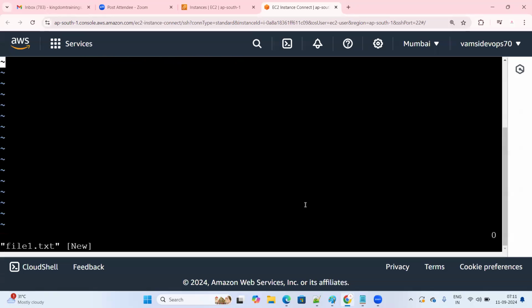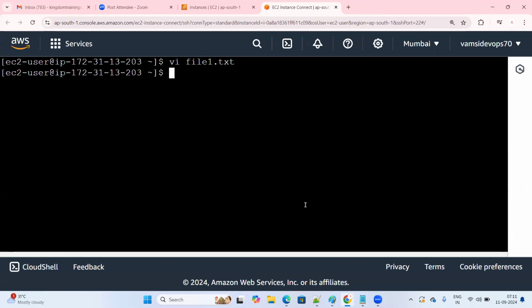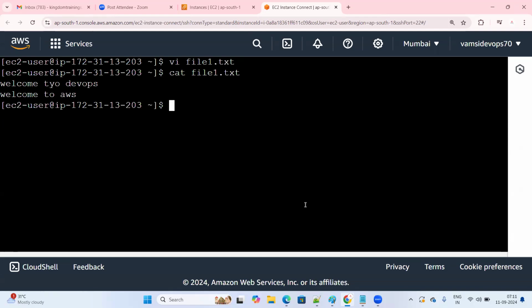I'm opening this file, pressing the insert button, and adding a few lines here: Welcome to DevOps. Welcome to AWS. Then Escape, Shift colon, W to save. I would like to see the contents of the file, so I'm using a command called cat. Cat is used for displaying the contents. If we want to display the contents of a file, we usually use the cat command.